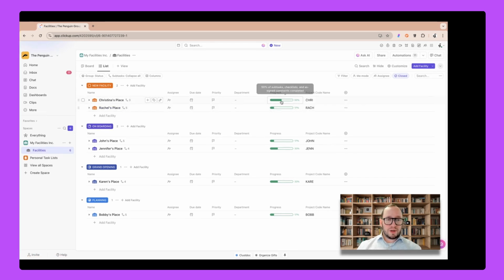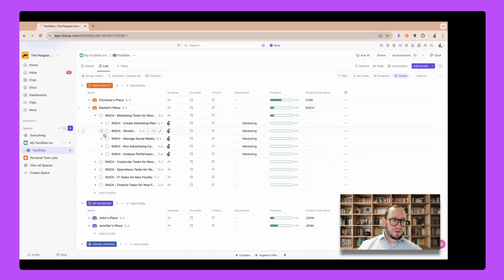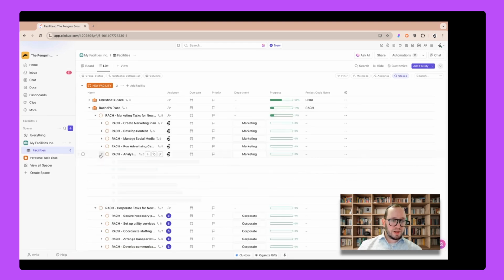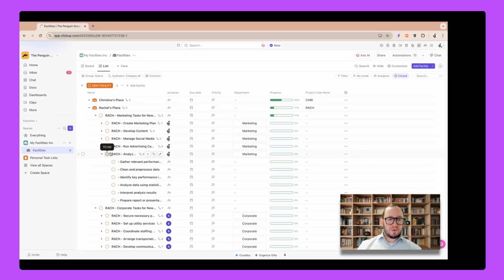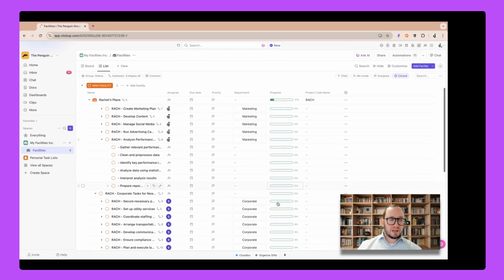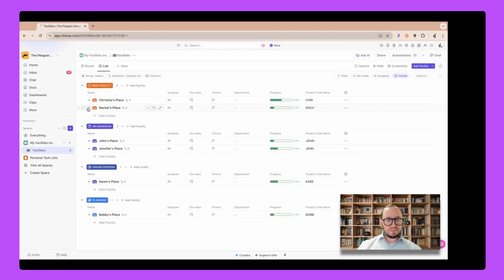You can also see that we have a progress bar here, which shows across all of the departments, all the subtasks, all the projects that are within here. And you can see this goes quite deep. You can see exactly how much of it is completed from a high level.